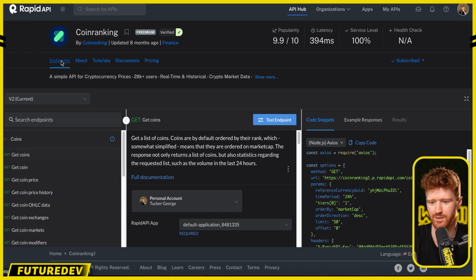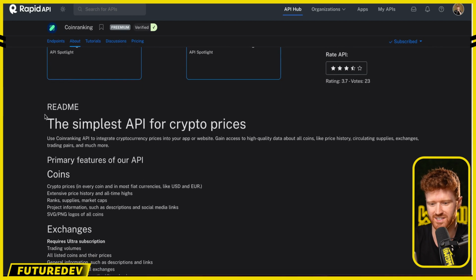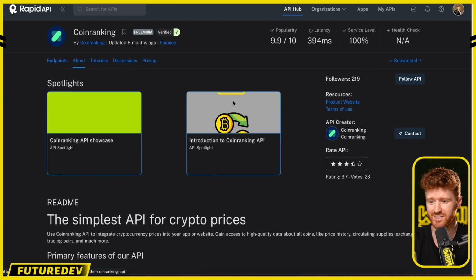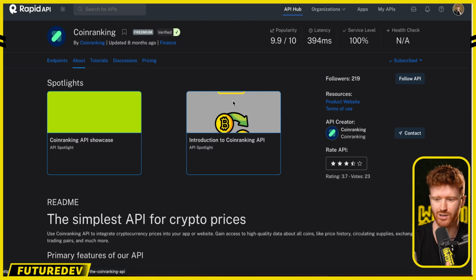So you can come here to endpoints, and that's where we are right now. Come to about, and this is essentially going to tell you what this API does. So you can see, use it to integrate with cryptocurrency prices into your app or website. And without this, you'd have to build this on your own. There wouldn't be something pre-built unless you're using something like Rapid API. You'd have to go out and build this functionality yourself, which obviously then is not no code. And that's what we're here to do. We're not here to code.